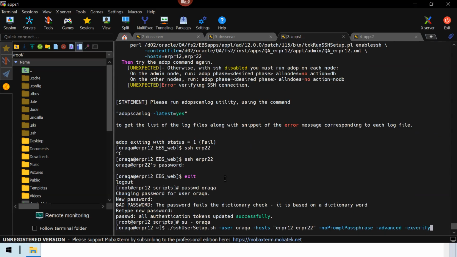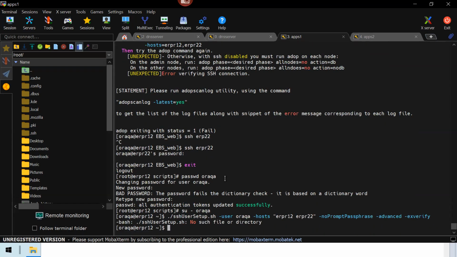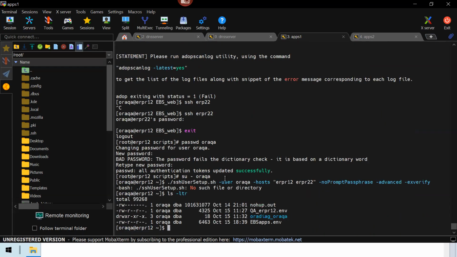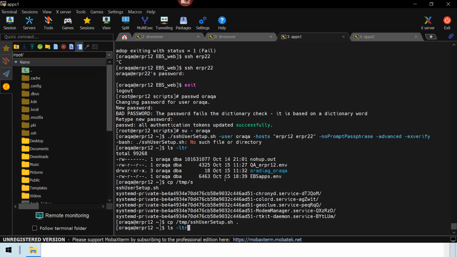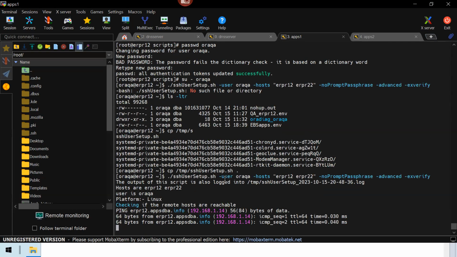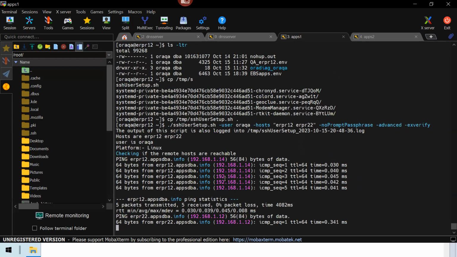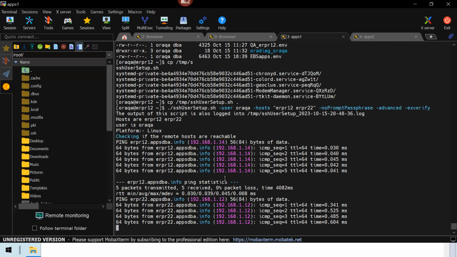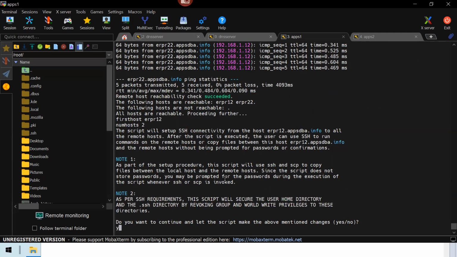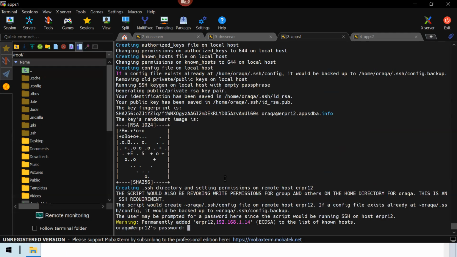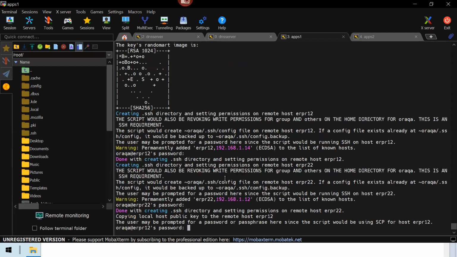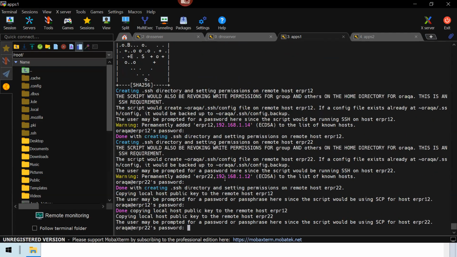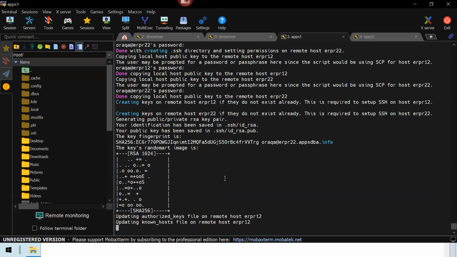So it will do an SSH setup for you. Okay, so it is doing a setup for you. In between, it'll ask you for the Oracle password. It is doing a wonderful job. Oracle 12, Oracle 12, Oracle 12, Oracle 12. Yeah, it is completed.